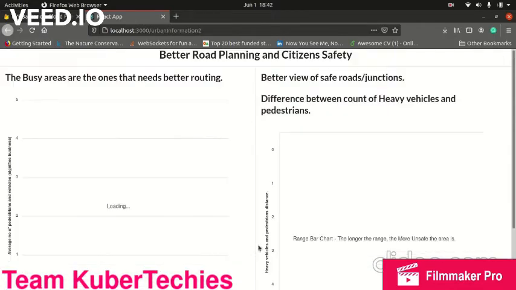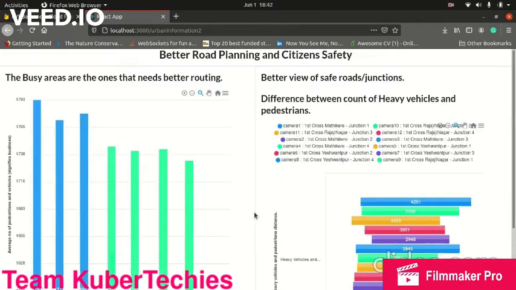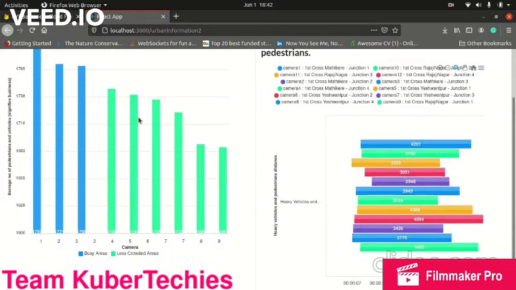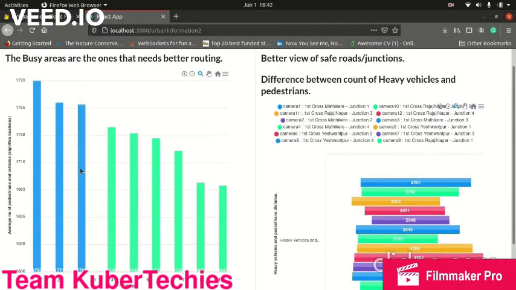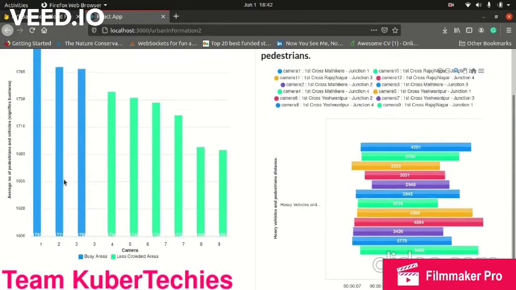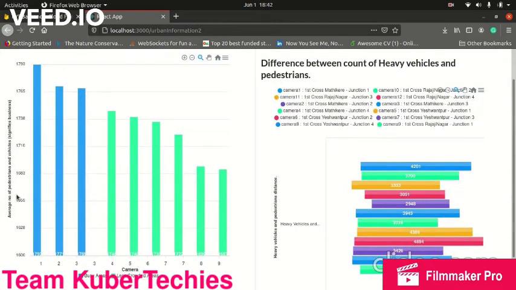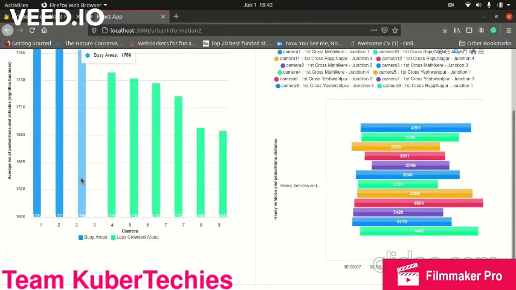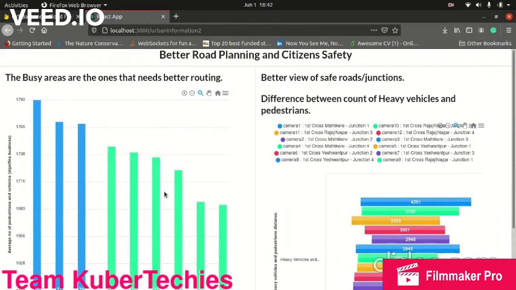Now coming on to the second point, for the urban planning department, it's very important to see what are the busy routes and what routes basically need better routing. So here we clearly show what are the busy routes according to the number of pedestrians and the vehicles. So these 3 come out to be the busiest ones and these 3 not so busy ones.